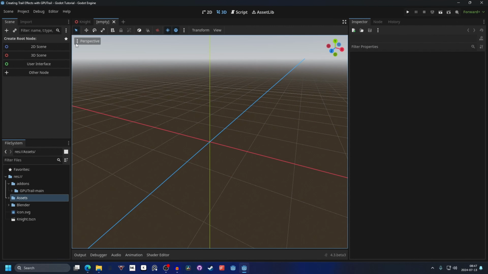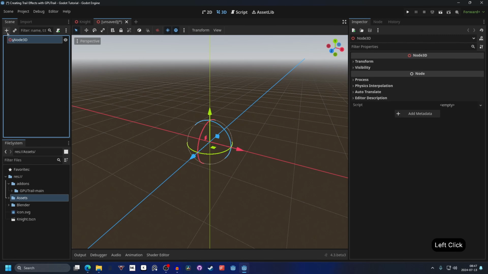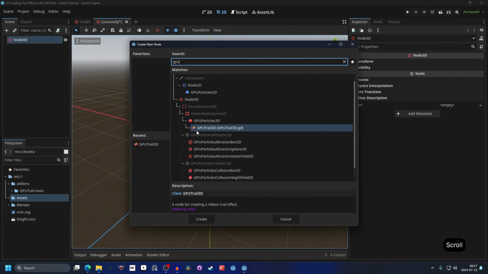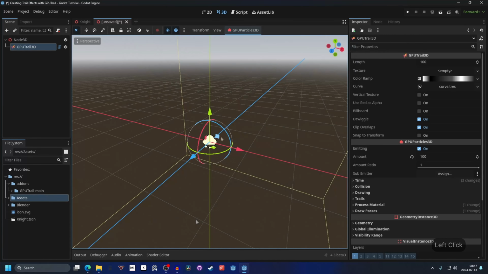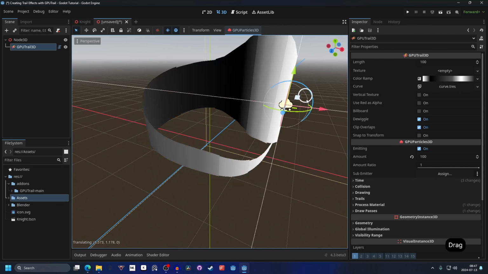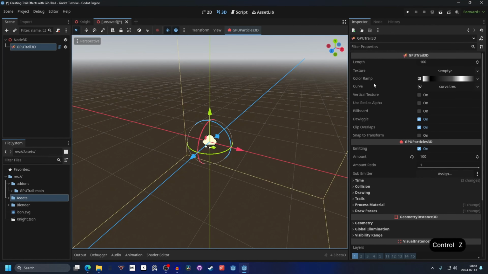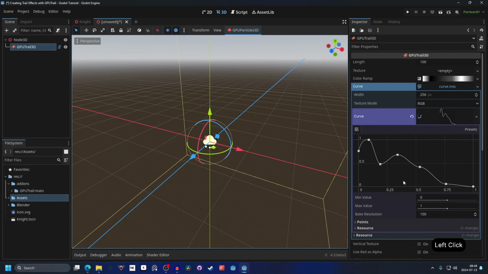We can make a new scene and let's make this a 3D scene. I'm gonna hit the plus button and search for GPU and add a GPUTrails3D. This is from the plugin that we downloaded, so hit create. So if I drag the node around a little bit, you will see the trail, and we will first change the curve because right now it's some weird mess.